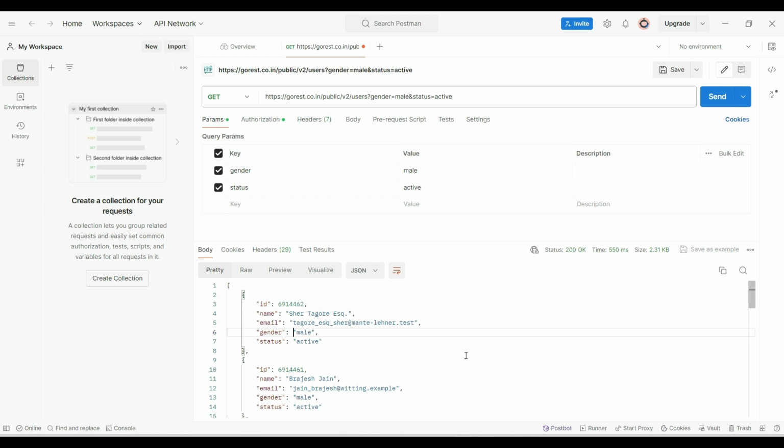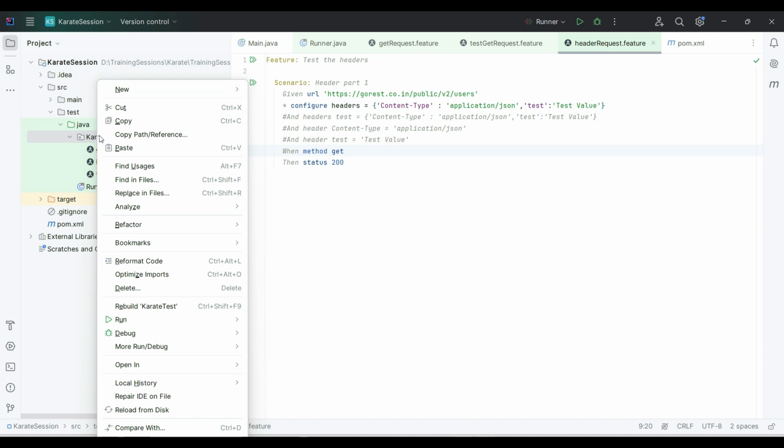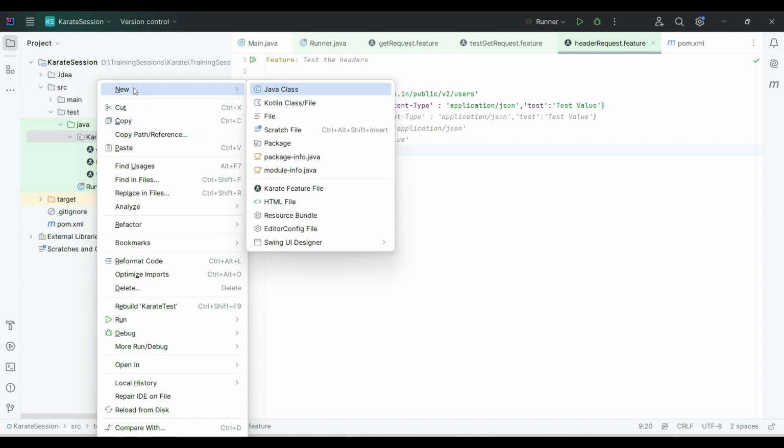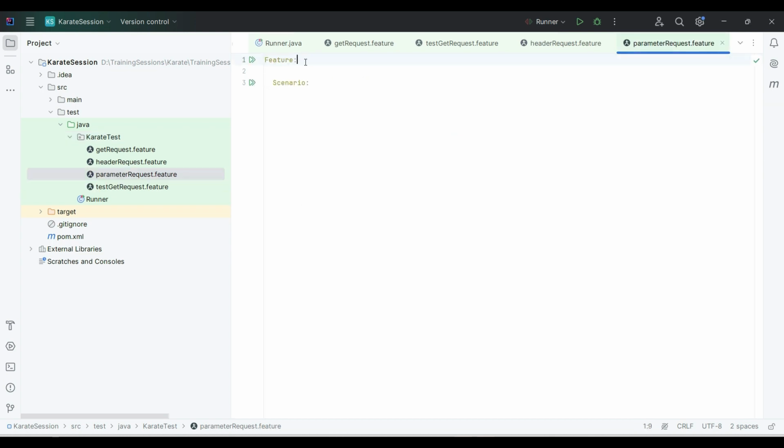The similar thing we can achieve with the help of the Karate framework. This is the project which we created in the previous sessions. Whenever we want to create a new feature file related to Karate, we can right click the folder, choose New, then Karate feature, and here we can provide the name, which is parameter request. Now we have the feature file. We can say test the parameters, and provide the scenario name: Test param is the scenario name.